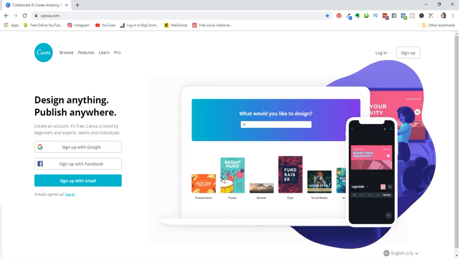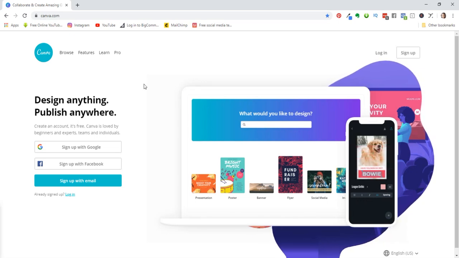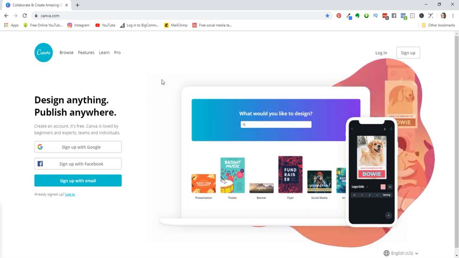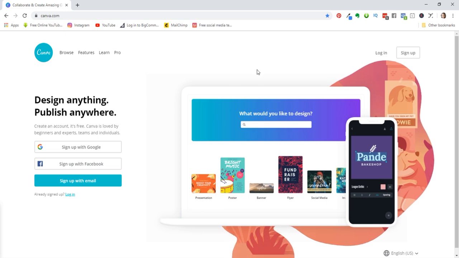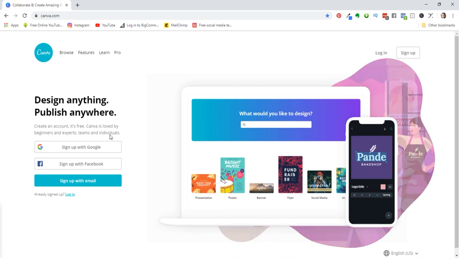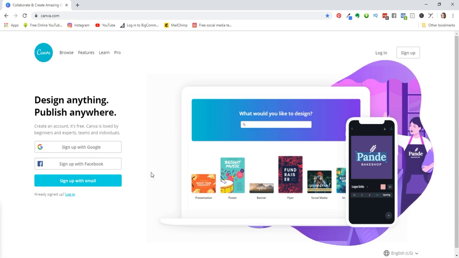Today we're looking at Canva. Now this is a graphic design software right here, and it's free, so you can just go to canva.com. Now I clearly have an account because I use this all the time, but as you can see, you can sign up with Google, you can sign up with Facebook, or you can sign up with email, any of those.